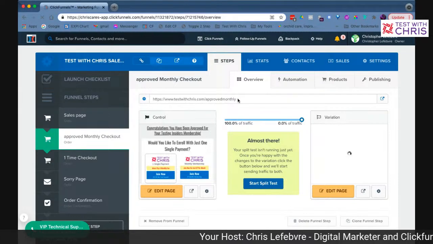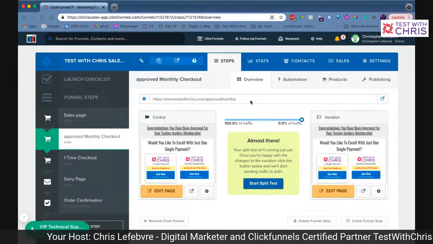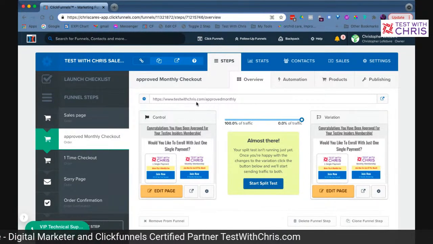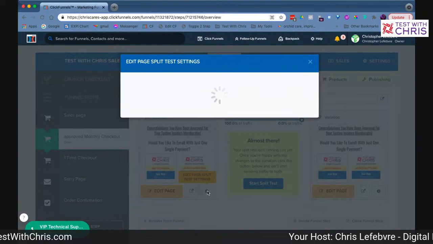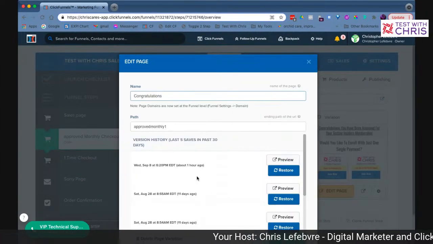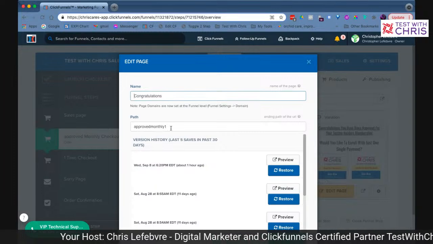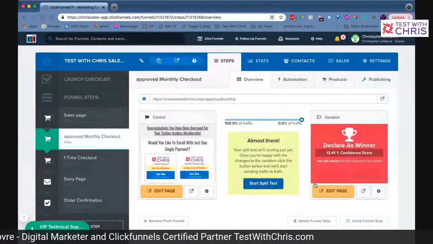URL, which you can change by hitting the sprocket or by going to settings, funnel settings. But so I just have it, testforchris.com, approved monthly. Then you can actually change your URL here. So I usually do the same URL as the top, but I put like a number next to it. So it's number 1.